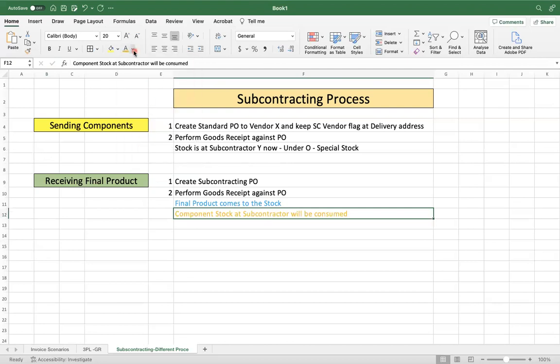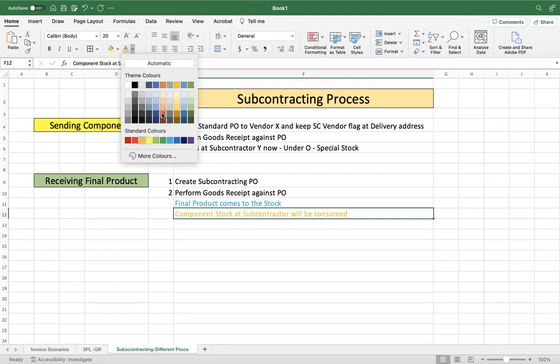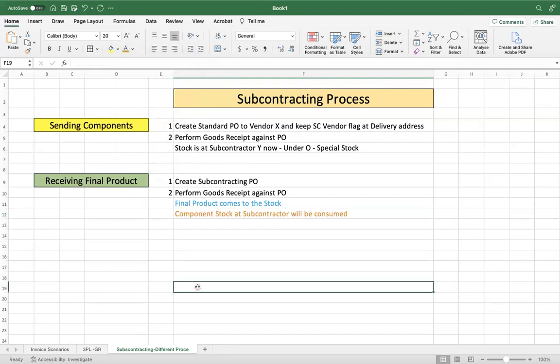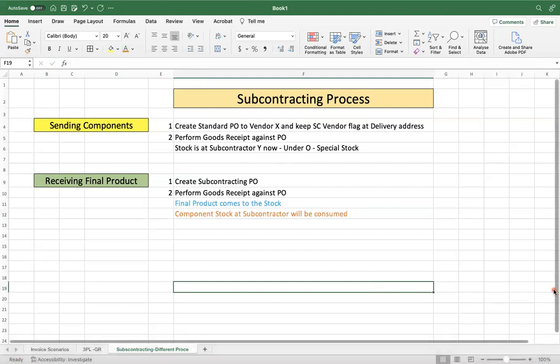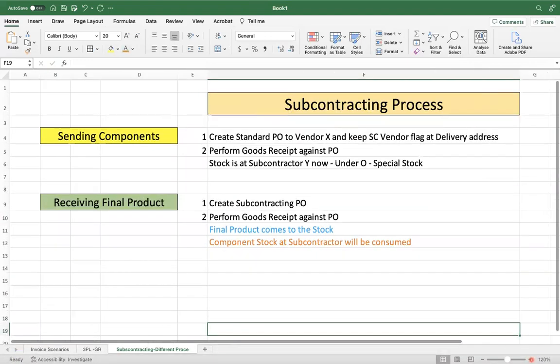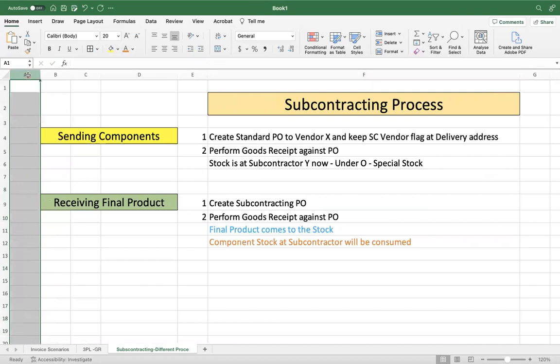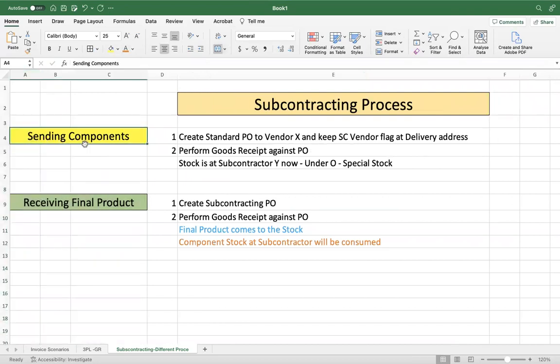Okay, I will give some dark orange. Stock at subcontracting will be consumed, and the final product will be coming. So this is what happens when you do the process. Here the only difference is we are not sending the components from the factory, and we are asking vendor X to send the goods to the subcontractor, so that it will save your time. Otherwise, the company's warehouse member has to go there and receive the materials, keep them in stock, and then again pick the goods and send them to the subcontractor.